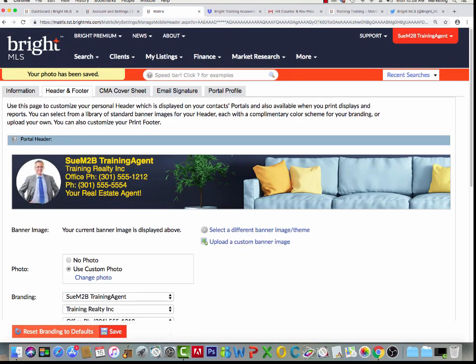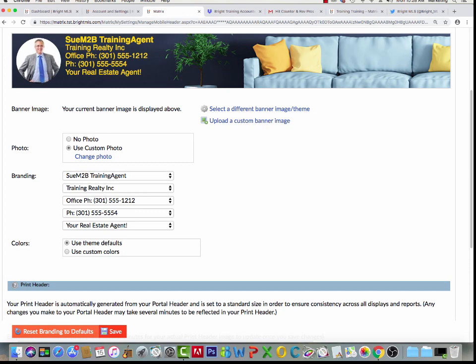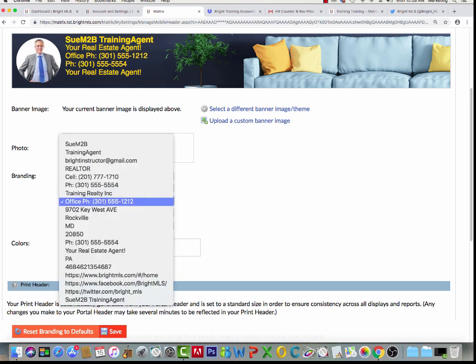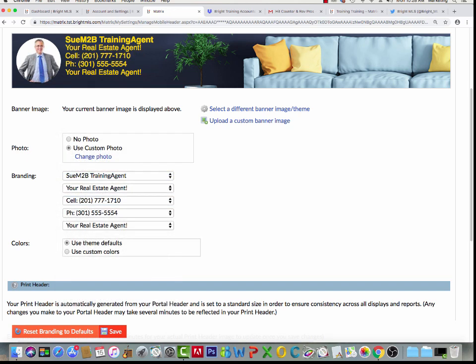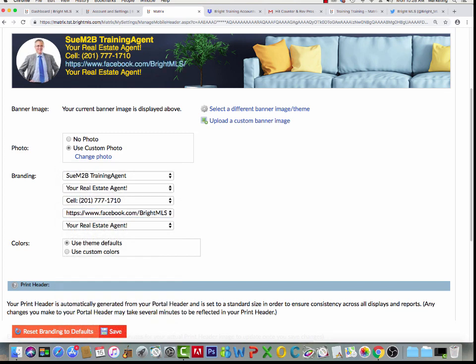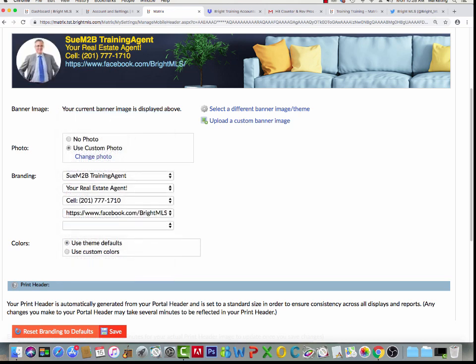You'll see that I now have my headshot with this great background and these yellow fonts. If you wanted to change the branding that is displayed, for example, you wanted to have the real estate agent slogan, followed by your cell phone, and then followed by your Facebook page, you can even select the space at the top to eliminate any of the drop-downs you don't want.